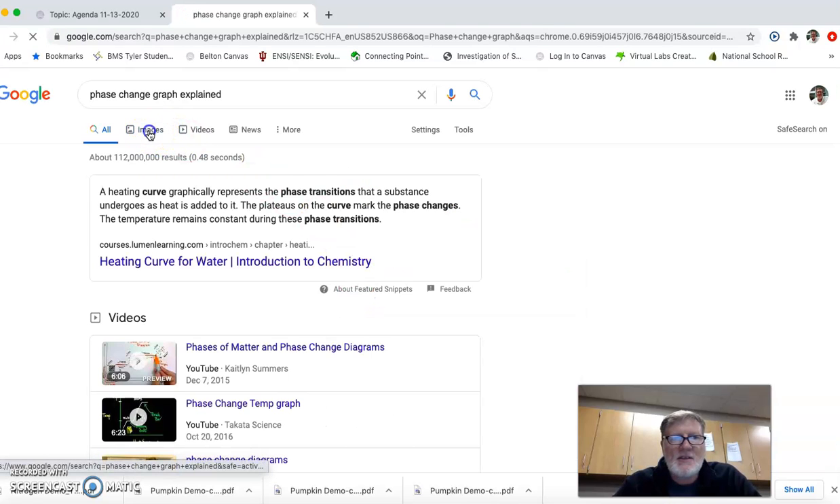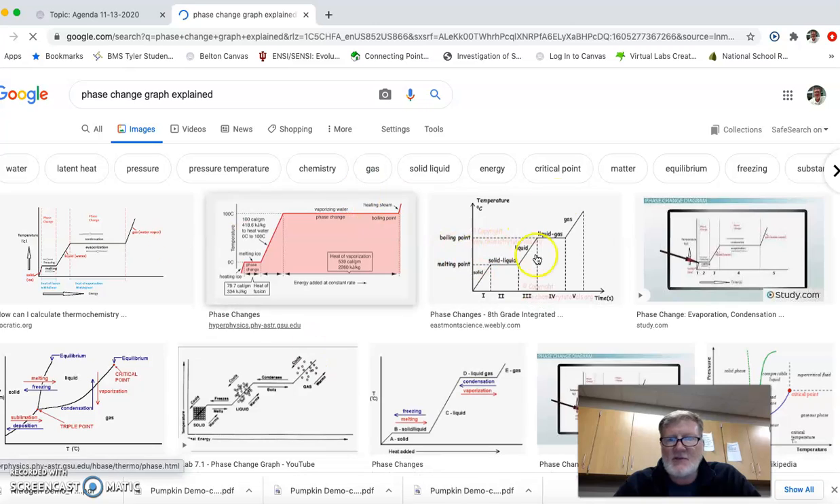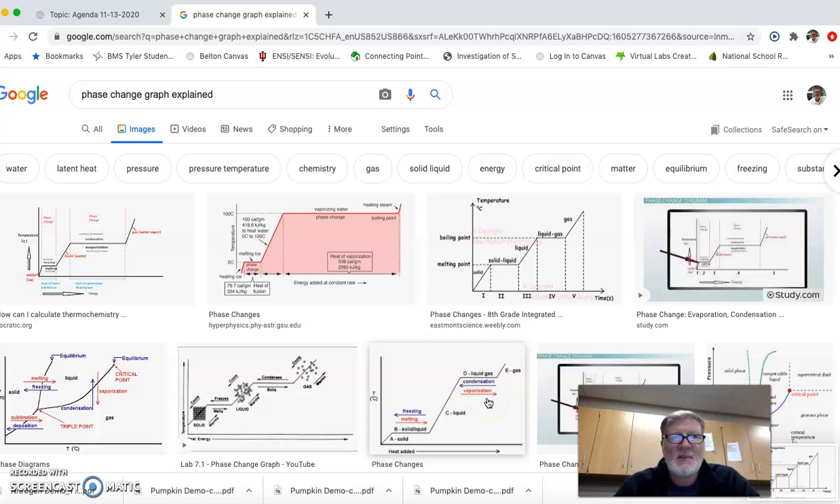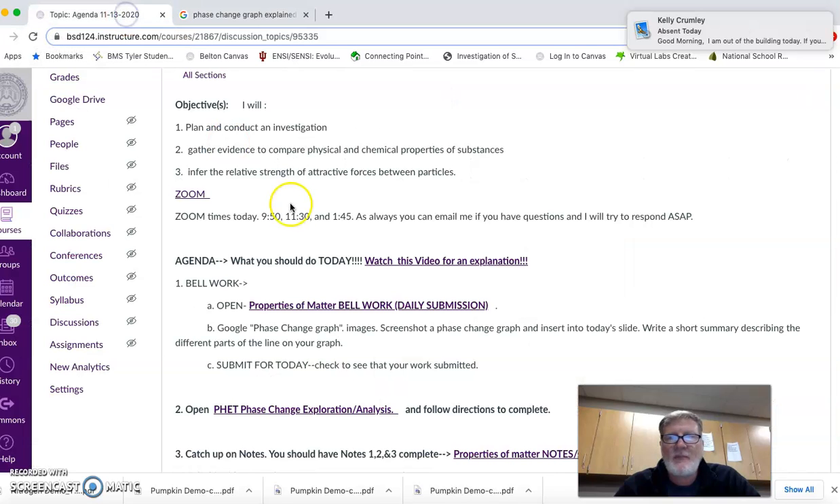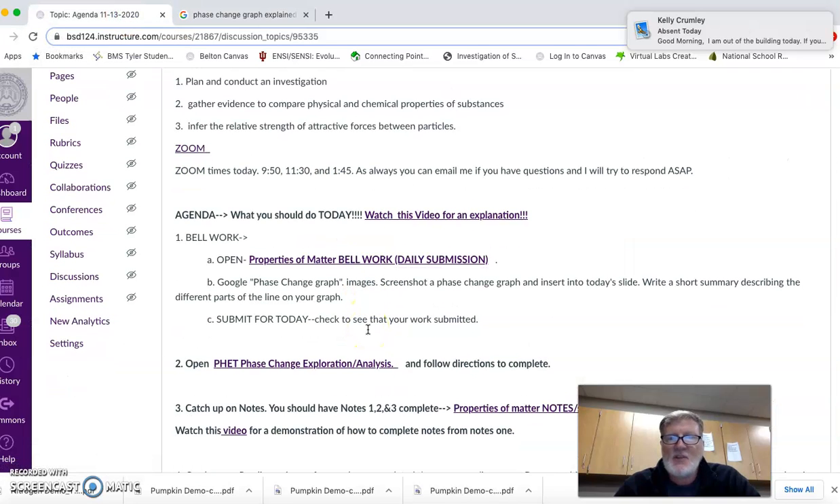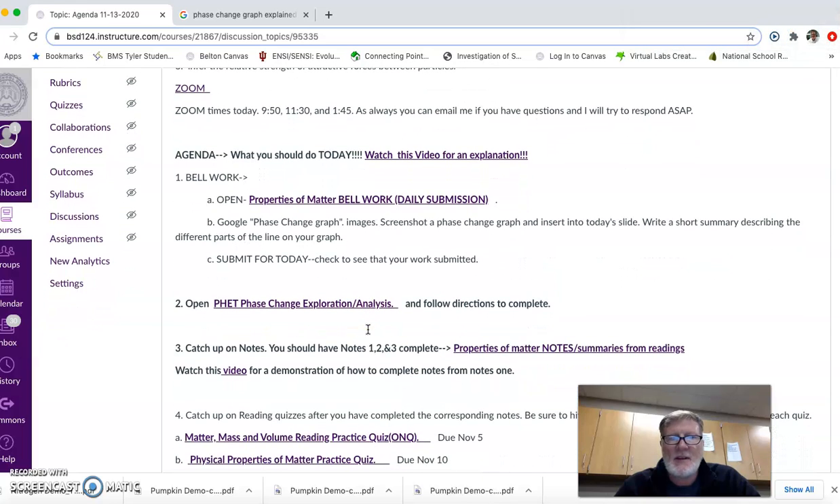click on images. Then you'll get lots of choices, and go ahead and screenshot one, Command Shift 4, and then you're going to insert that, whichever one you choose, into your slide. Go insert image, and then write a short summary of it. Then make sure you submit for the day so you get your daily participation points.